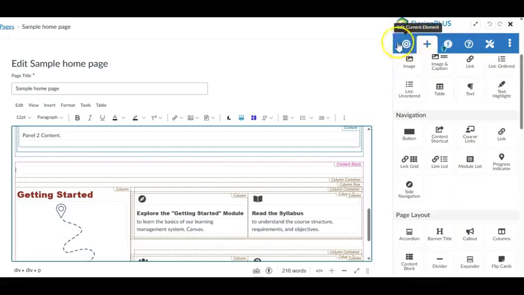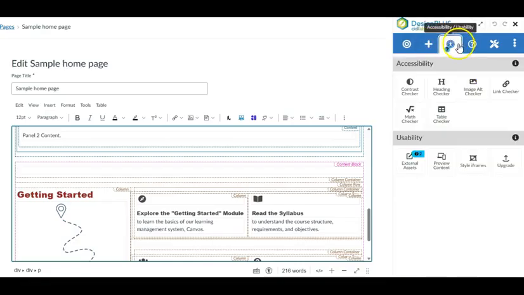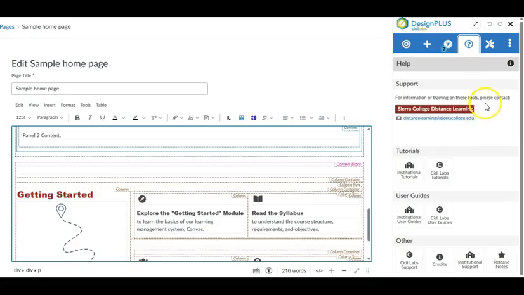Back to our blue menu bar. Next up is our accessibility and usability tab. Looks like a little person within a circle. And here you have accessibility towards the top, which are the different checkers. It doesn't check all the possible accessibility parts, but it does help you make certain items accessible. The bottom part is usability, so looking at external assets. These are links to other places, or maybe links to images in other courses, as well as some other helpful buttons.